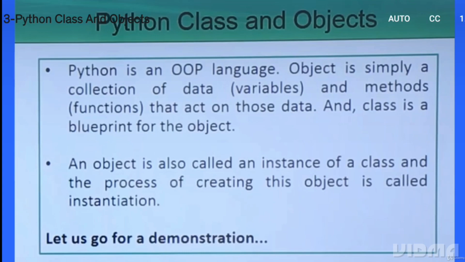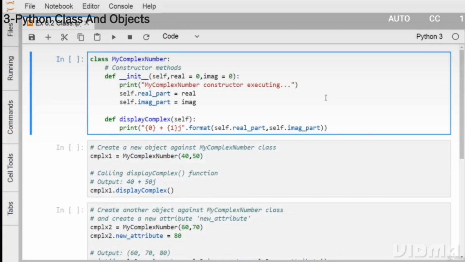In this example of class and objects, we are defining one class. The name of the class is myComplexNumber. And here we are defining one constructor. We know that the constructor method will have the name __init__ in the case of Python, irrespective of the name of the class. It has two input parameters, one is real, another one is image.